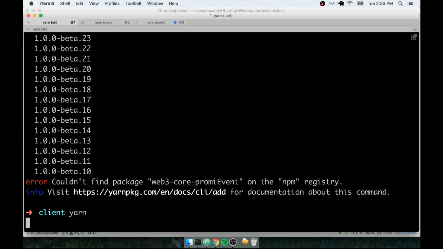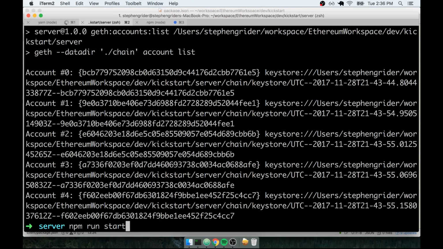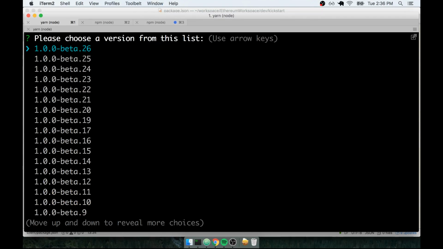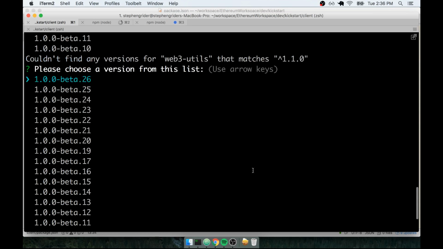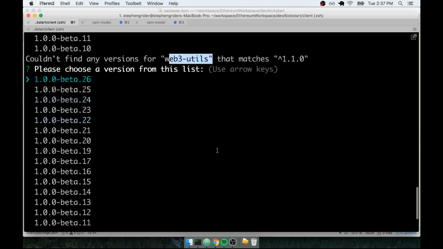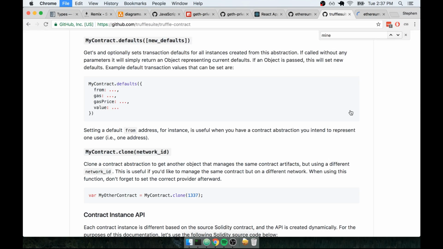All right. Oh, not that one. There we go. Okay. Yeah, definitely got some issues here. Couldn't find any versions for Web3 utils. Why are we running into issues? I wonder if the Web3 guys took down the latest version of Web3 or something. Ugh. Let's look at their GitHub. I'm sure someone else has posted an issue about something like this.